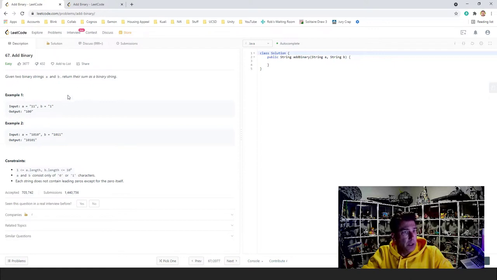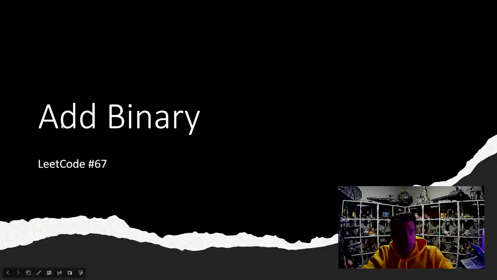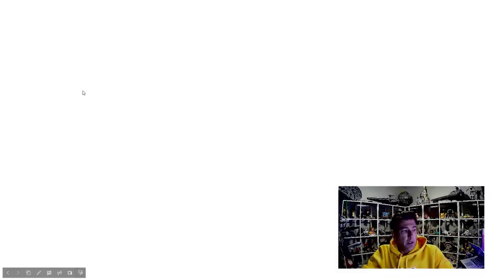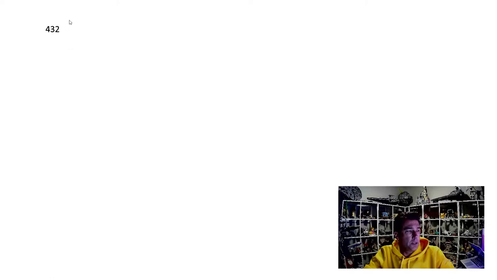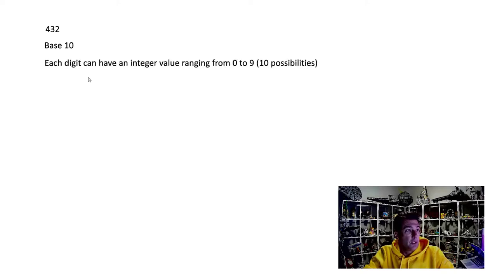Now, how in the wide world of sports did they get that number? Let's go back, see if we can't figure that out. All right, so let's take the number 432 in base 10. So we are used to base 10. Whether we know it or not, we work with base 10. So each digit can have an integer value ranging from 0 to 9, which is 10 possibilities.